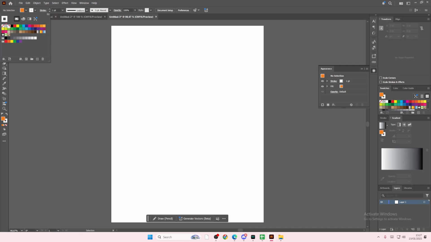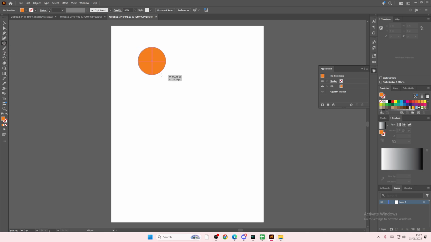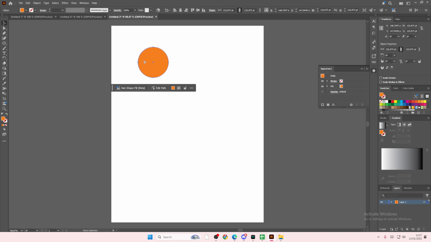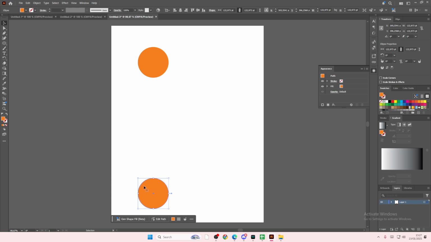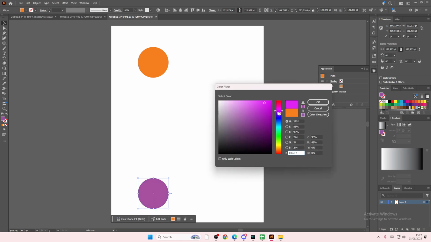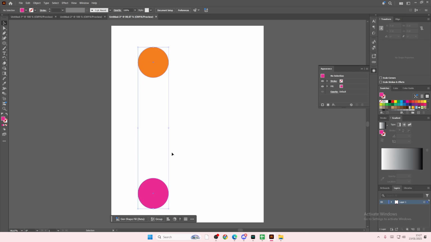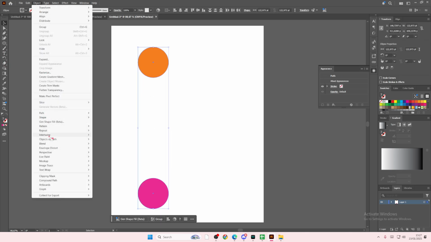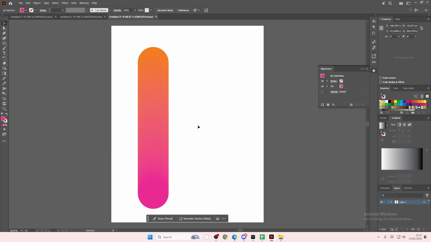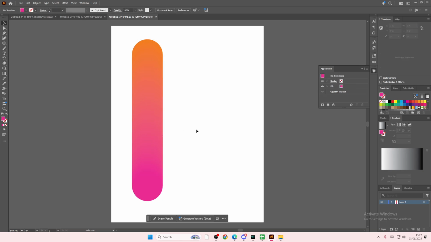In this video, I'll be showing you guys how you can use the blend mode on Adobe Illustrator. So I'm just going to create a circle here and another circle down here, and I'm just going to change the color of that circle to this bright pink. Select both colors and then go to Object, Blend, and then Make. And as you can see, it creates this really cool gradient.